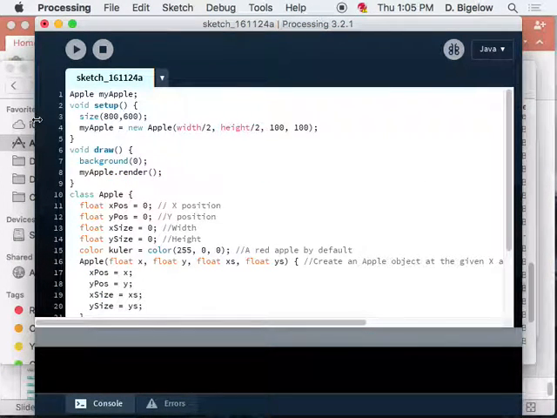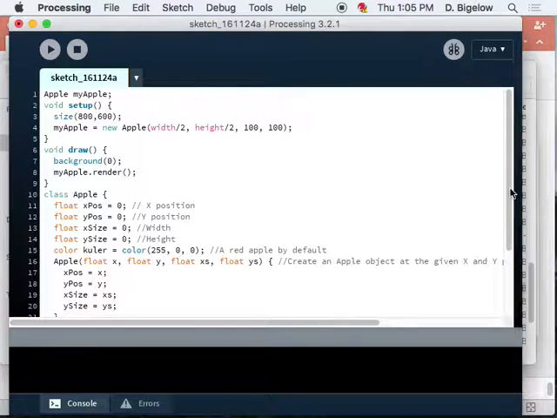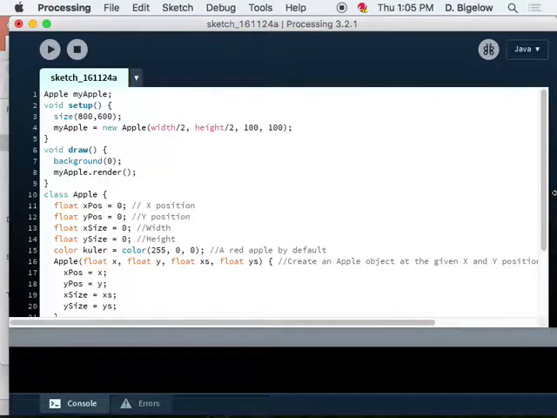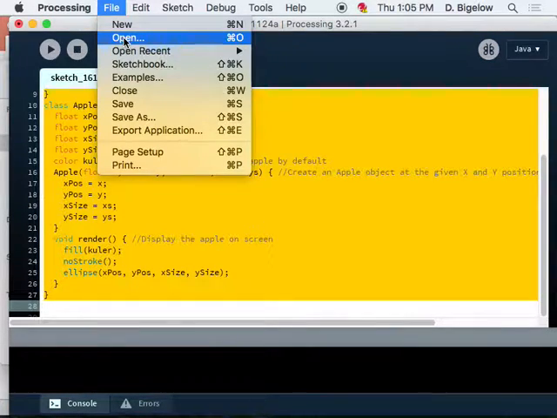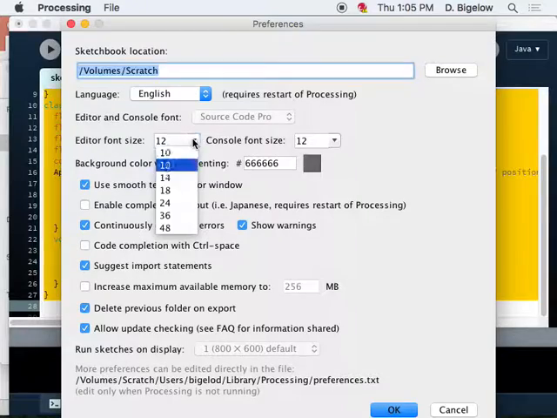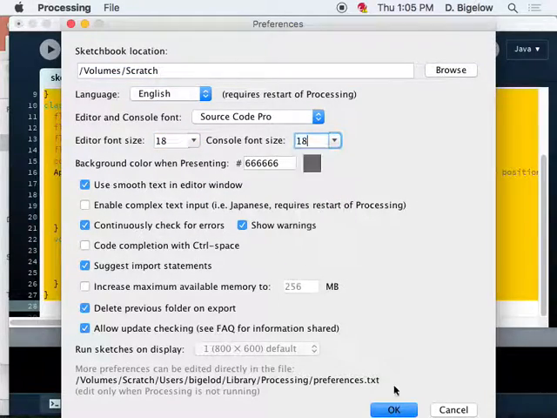Can everybody see my text okay on the screen there? Anybody want me to make the font size a little bigger? Yes. Yep, okay, I'll make the font size a little bigger. Oh yeah, we'll make this like 18.